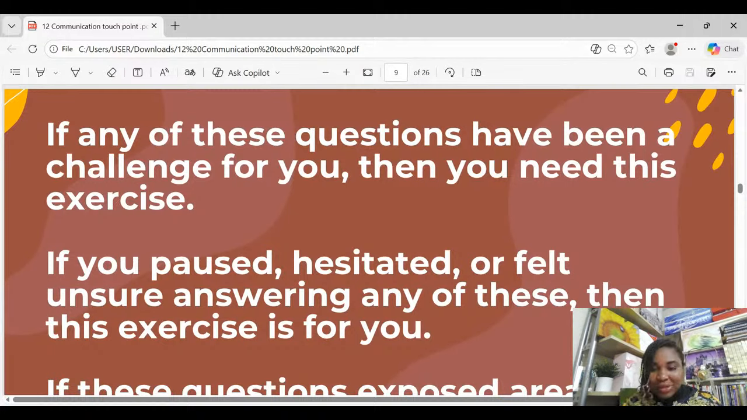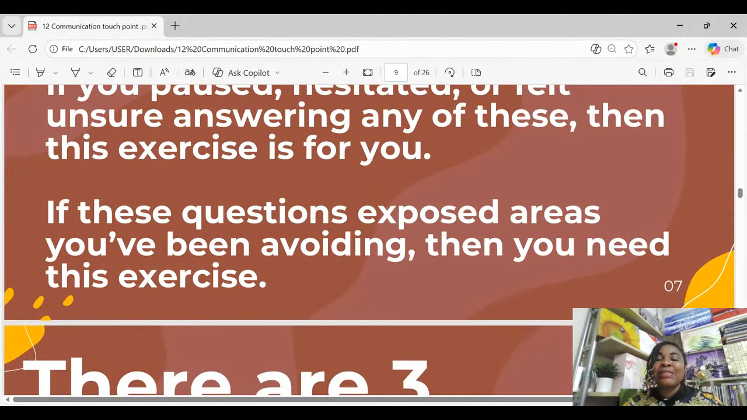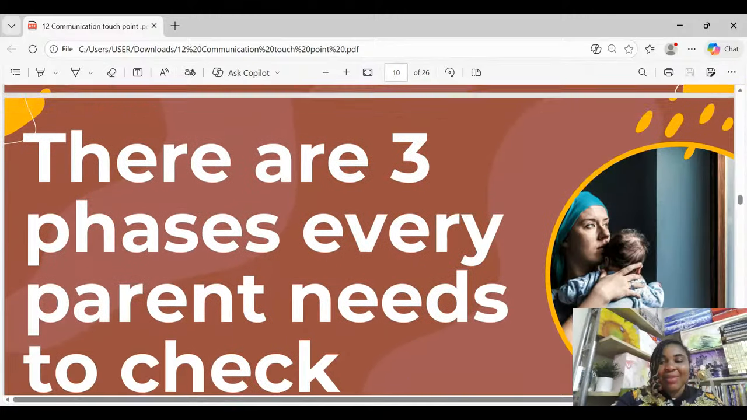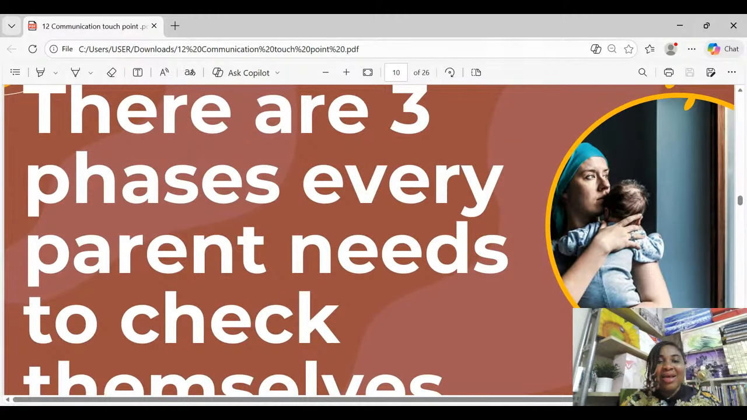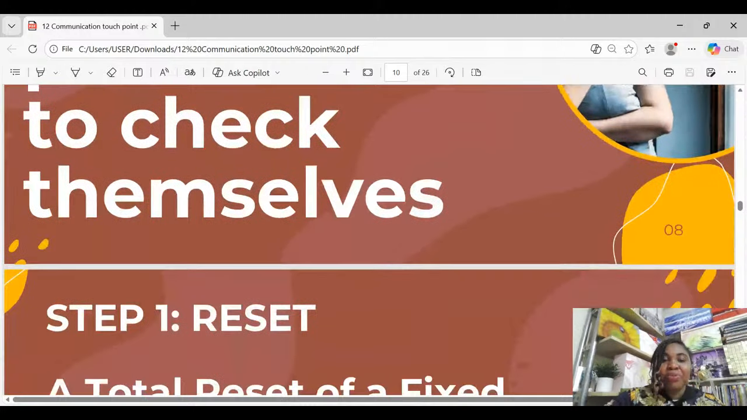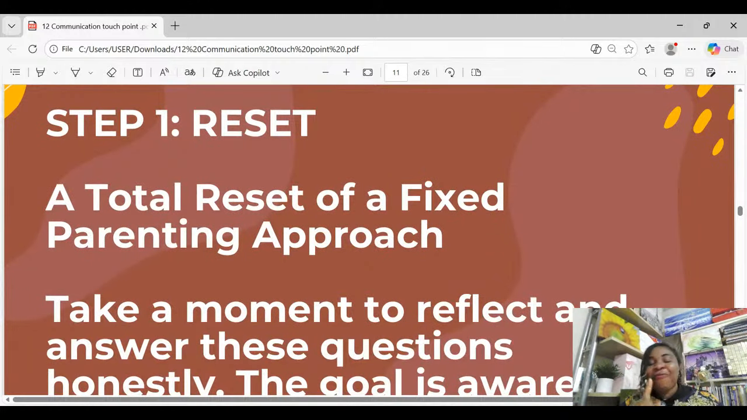If you have paused, hesitated, or felt unsure answering any of these questions, then the exercise is also for you. And if these questions expose areas you've been avoiding, then you need this exercise. There are three phases every parent needs to check to become better parents. And that first phase is the reset phase.